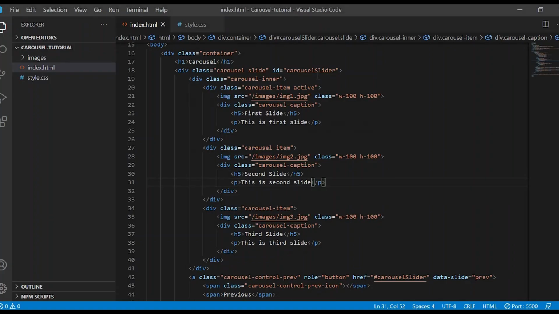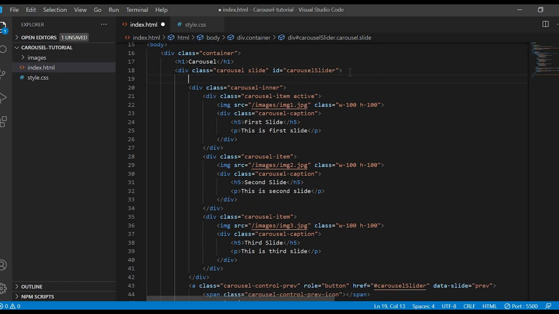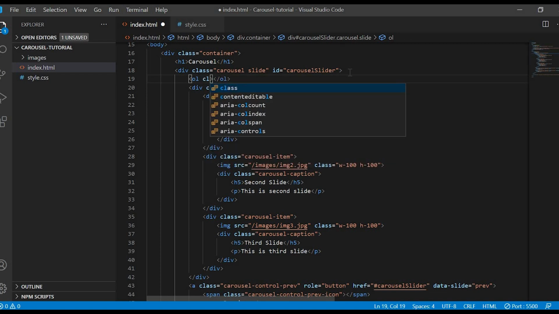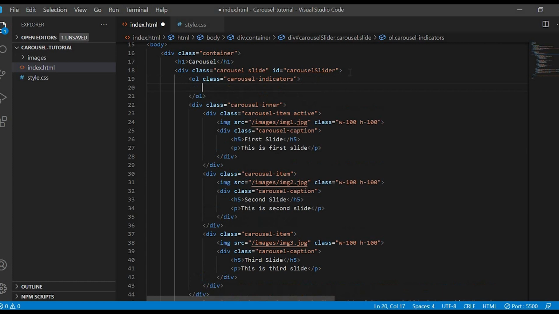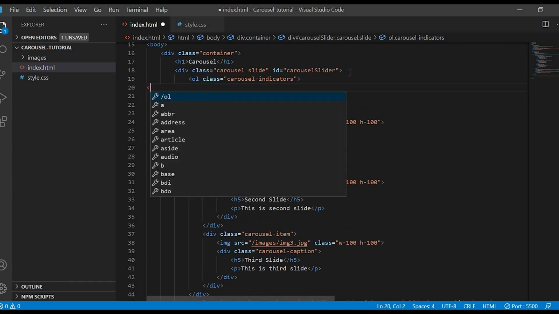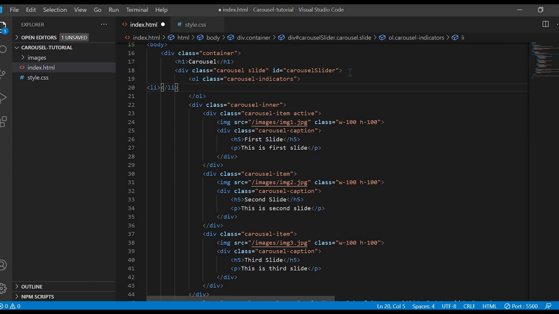We will now be creating the indicators. To do that, I will create an ordered list and give the class carousel-indicators to it. We'll give three indicators. Indicator elements must have a data-target attribute that matches the ID of the carousel element. So here we'll give data-target equals carouselSlider, which is the ID of the carousel.